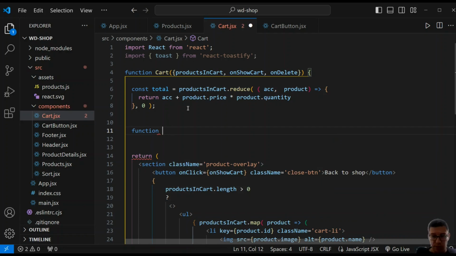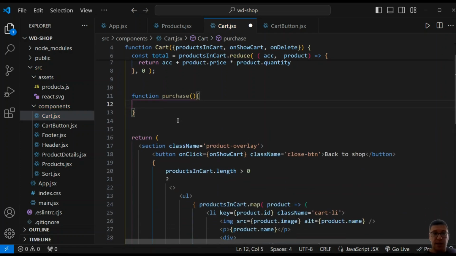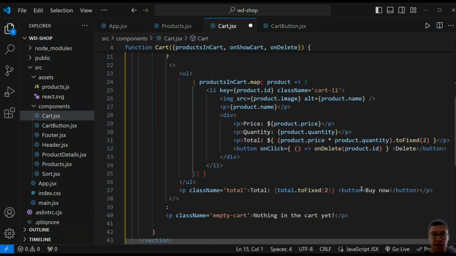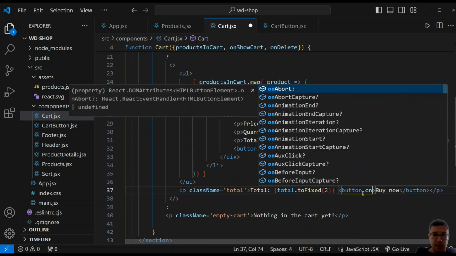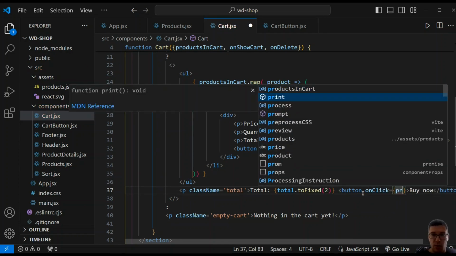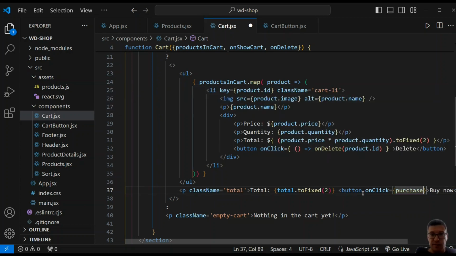Let's call this function simply purchase, and I will bind this function to the buy now button. So on this button, I will add an onClick event, and I will call my purchase function. Again, repeating, we just point to the function. We do not execute functions here inside our onClick listener.